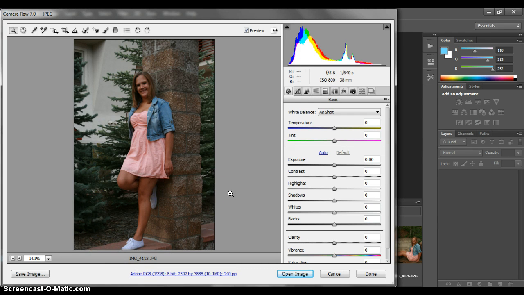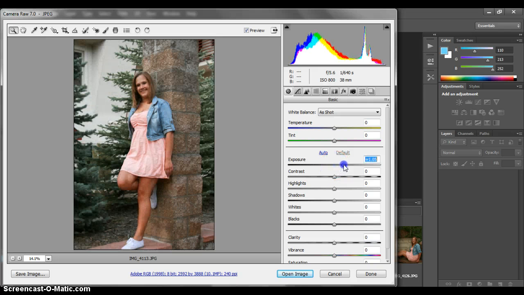So now what we're going to do in ACR is brighten her up because it is a little bit underexposed. And then let's see if we can lower the contrast a little bit. How is it with the highlights? See, with the highlights you can give more detail. And then I'm going to brighten up the shadows a little bit.